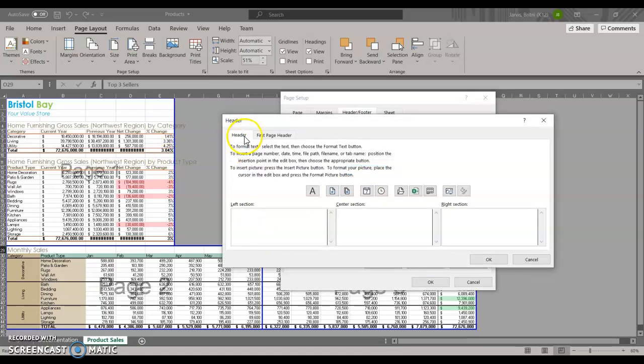And then you'll see you have 2 tabs. One says header for the entire document except for the first page, and then you have a tab that's a header just for the first page. So you put the information that you want to just appear on the first page under that tab. So that's what we're going to do first.